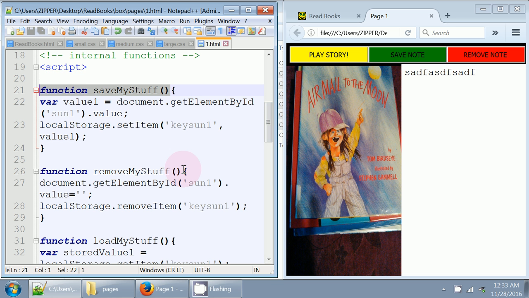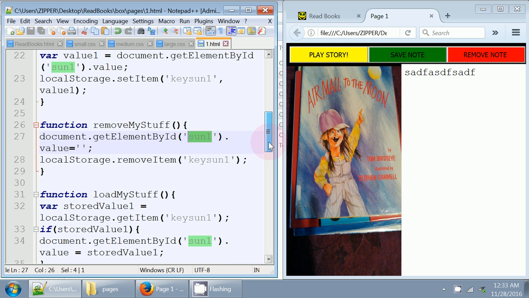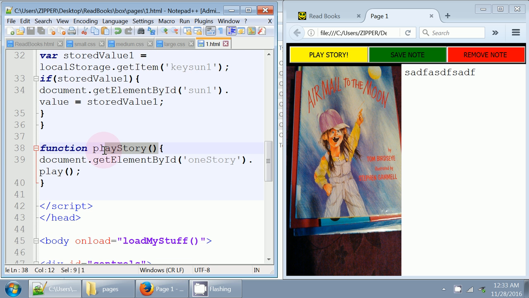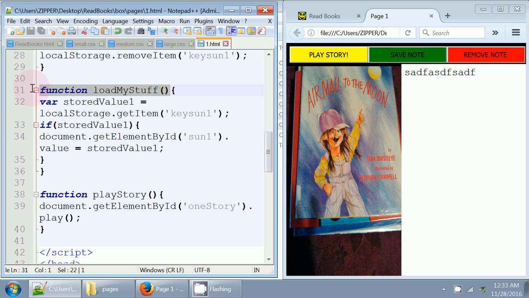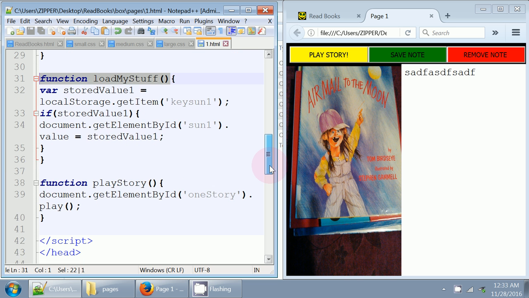So we've got a function save my stuff, a function remove my stuff, and a function load my stuff, and each is going to have its own unique key value pair that you're going to use for local storage. Then you've got function play story and document.getElementById by ID 1 story.play. Each page is going to have its own unique thing as well. And there's the end of the script, the end of the head. Body, onload equals load my stuff. Load my stuff, which is this function right here. Every single page is going to have its own load my stuff. And again, that's referring to the key value pair that you create.